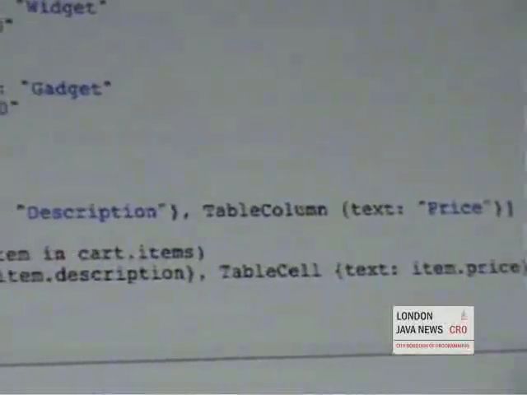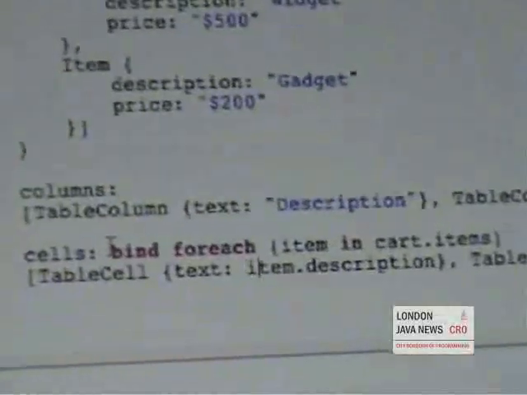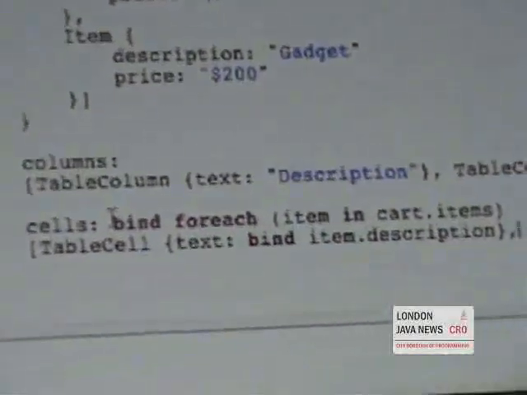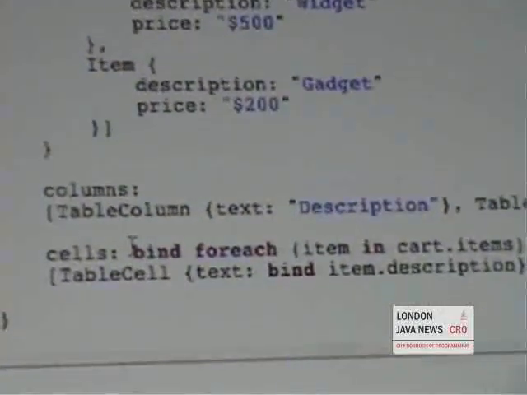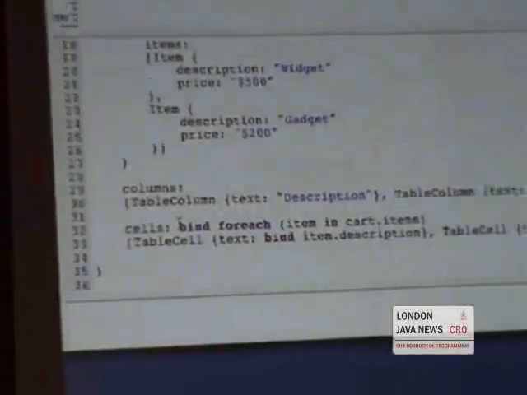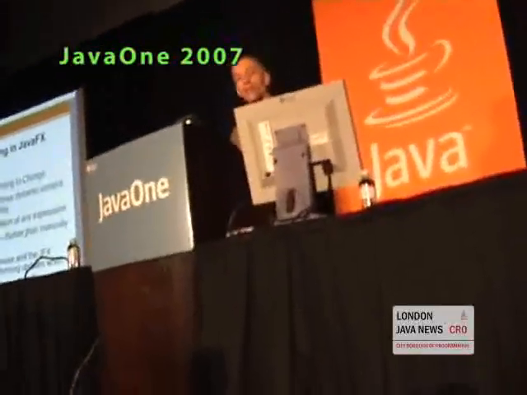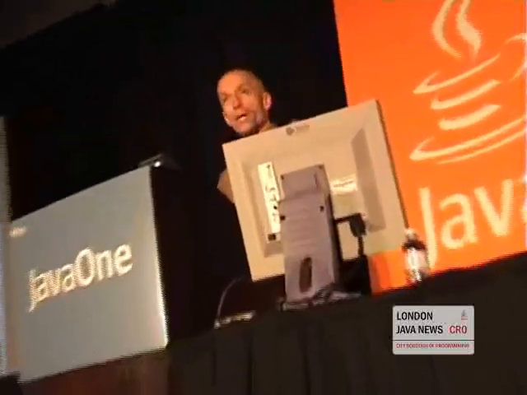And by using the bind operator in these expressions, without the bind operator, the table and the cells would only have the initial values from the cart. But by including the bind operator, whenever I changed my cart or changed any of the properties of those items, the cells of this table would automatically reflect those changes with no further programming. You don't just have static content. You have dynamic content. It's based on the time and place and the state of your application at that moment.